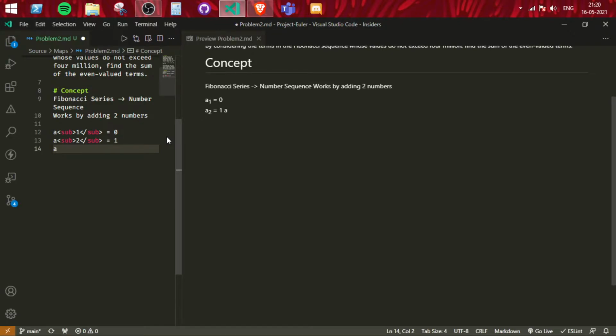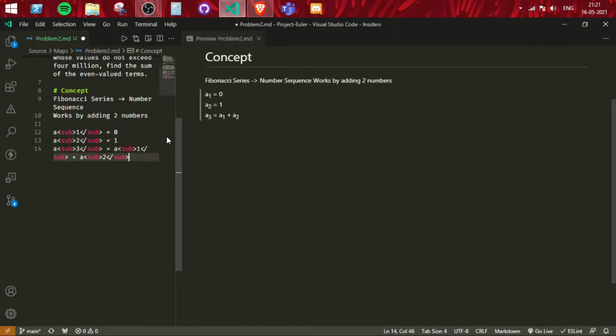Alright, and as we move on, a3 is going to be equal to a1 plus a2. So you guys get the idea, right? We start with 0 and 1, then we go on to add stuff.